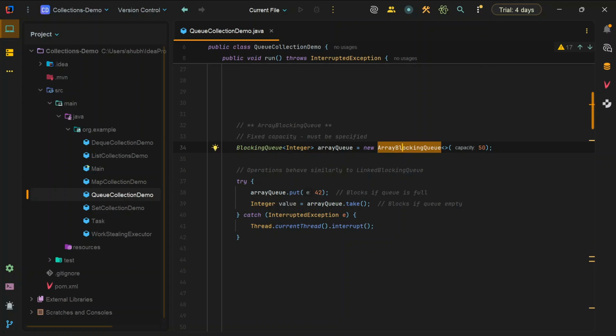Array blocking queue requires specifying a fixed size at construction time. This fixed size acts as a natural back pressure mechanism. When the queue is full, producers must wait, preventing memory issues and forcing system components to operate at a sustainable rate. Operations behave similar to the link blocking queue. Put method blocks if queue is full, take method blocks if queue is empty.